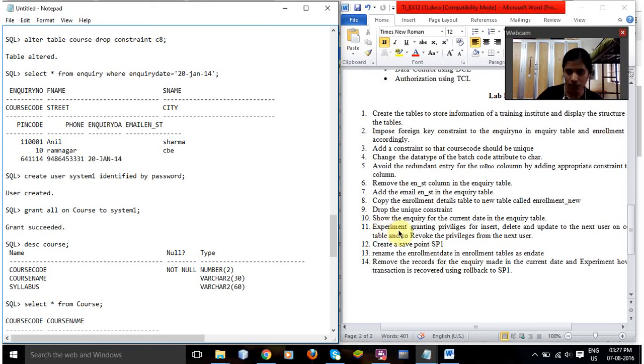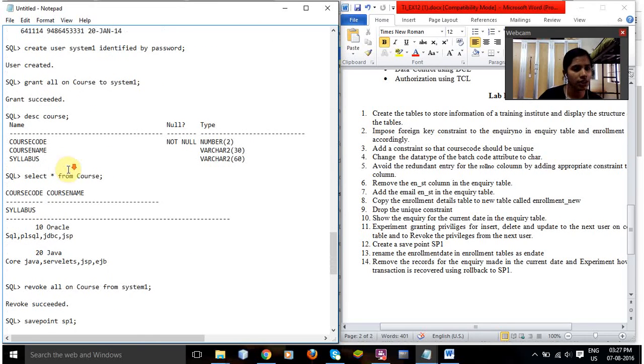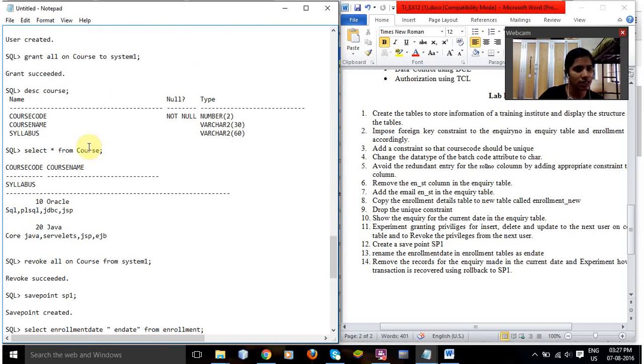For my next one, I'm supposed to grant privileges for a new user. So for that, first of all, we create a new user. Here I've made my new username as system1 identified by this password. After that, we make use of a grant keyword, which means the new user can make use of the data that was created by the old user. By giving grant all, I'm granting all of the privileges, like to update, to select and to delete.